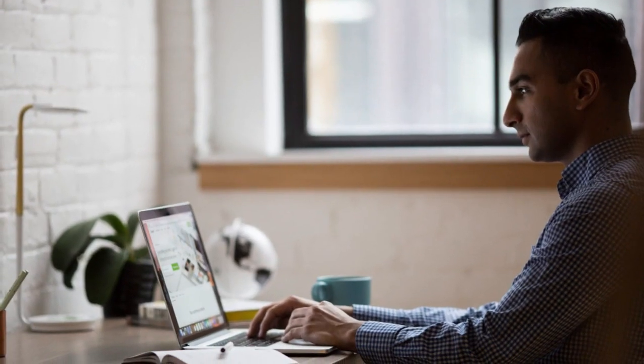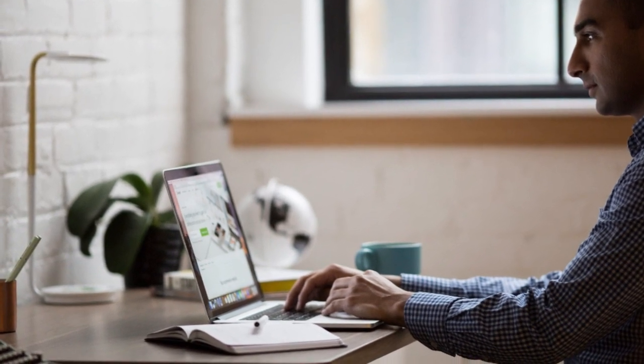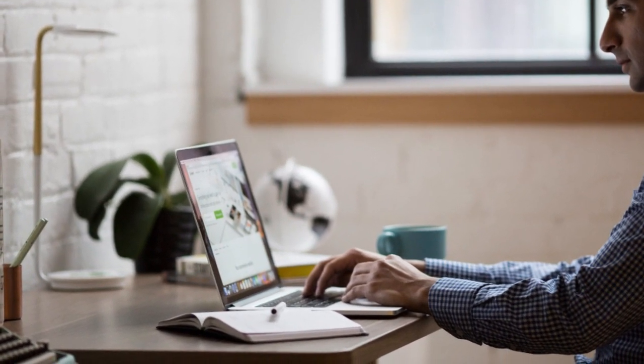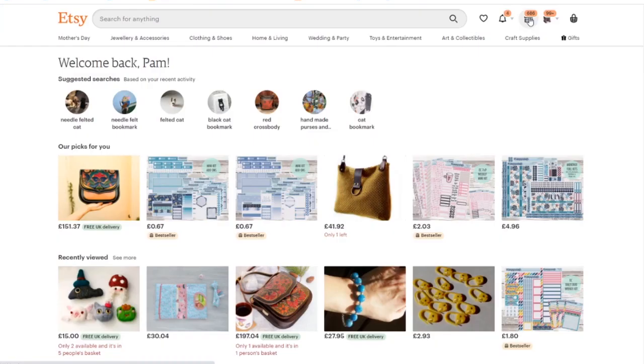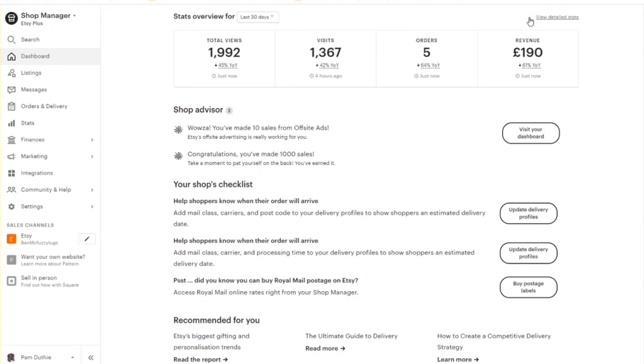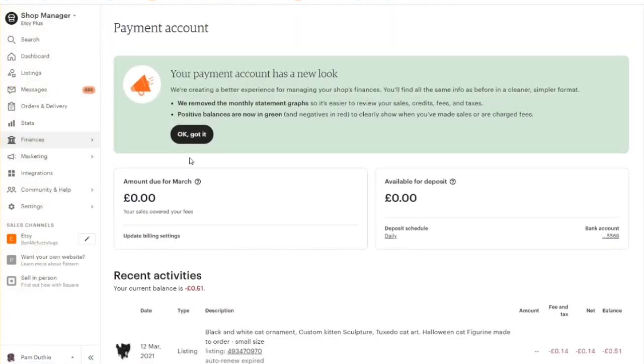Obviously, I cannot legally give you any kind of tax advice, but hopefully at least I can give you some ideas so you can get the numbers in order, so you can take them to an accountant or do your tax returns yourself. So to get to these numbers, you have to go to your Etsy shop dashboard, your shop manager, and then under financials, you're going to be looking for your payment account.